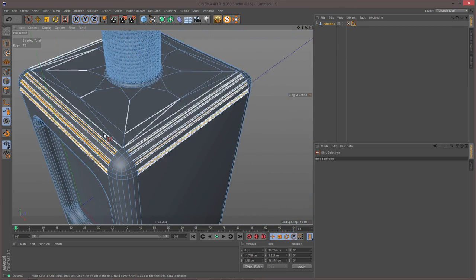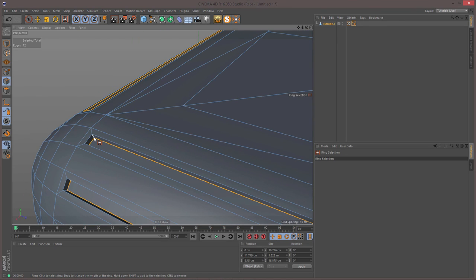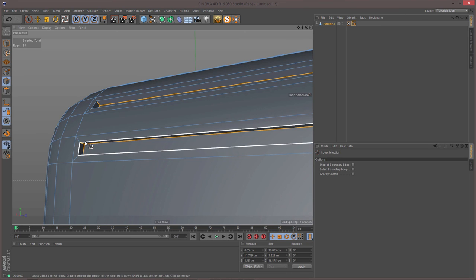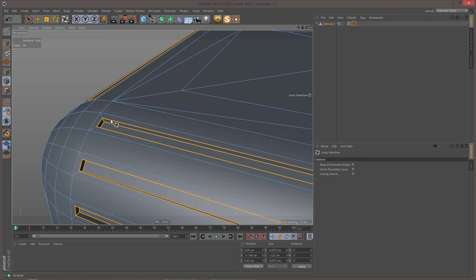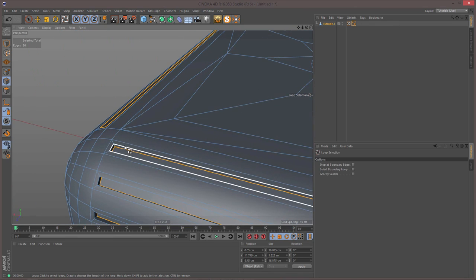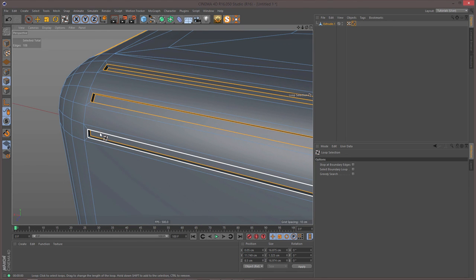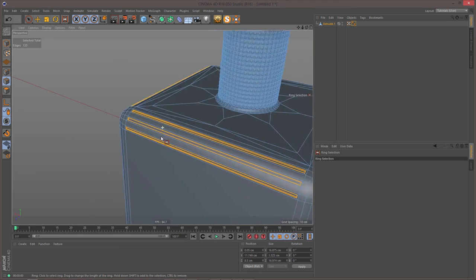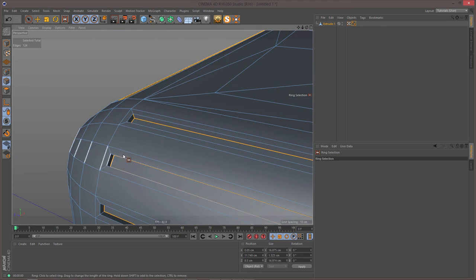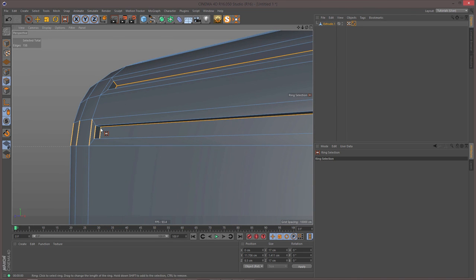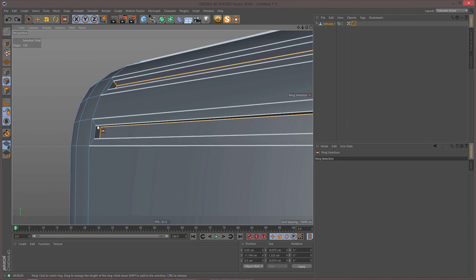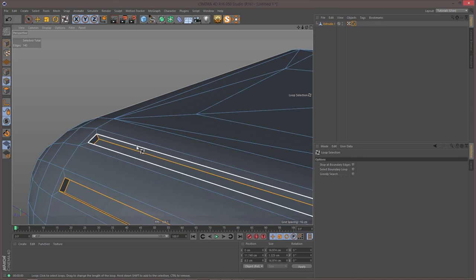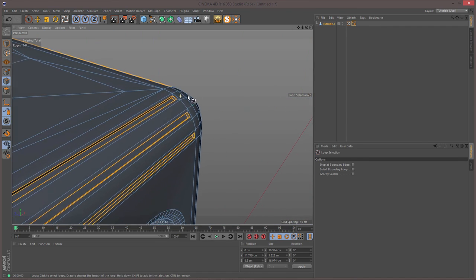So, the same all around, everywhere around. That's a bit of work, but it's not so hard, and the result is better. And the last one. And the last loop mode, loop selection. So that's it. And now just bevel, MS.